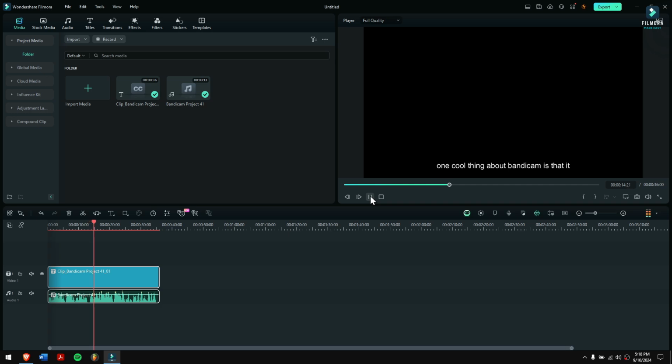One cool thing about Bandicam is that it lets you switch your webcam view to full screen or move it around while you are recording.